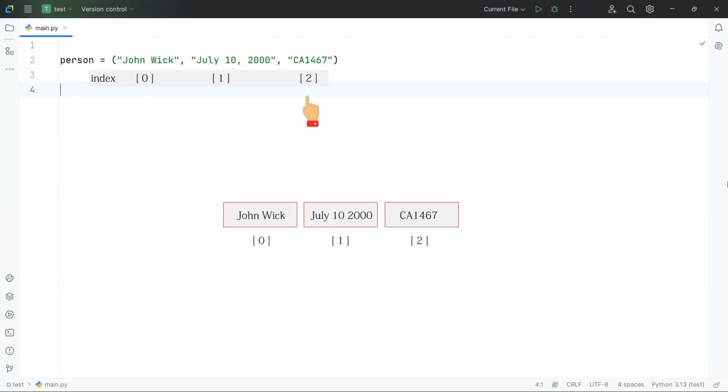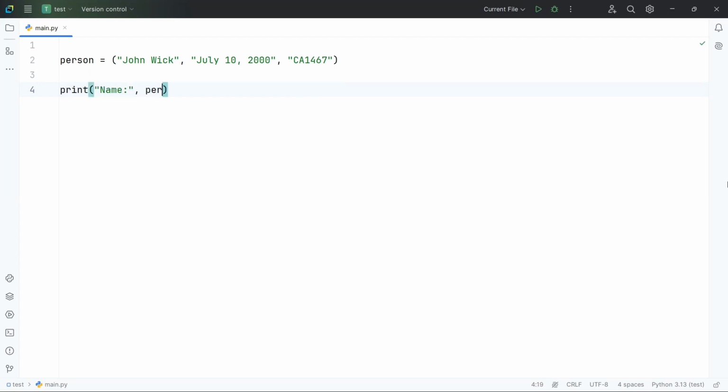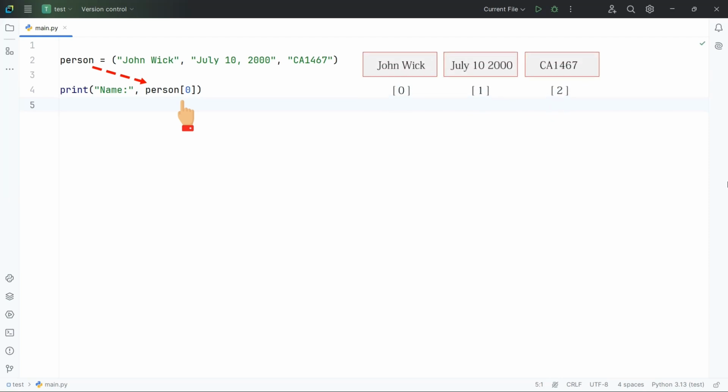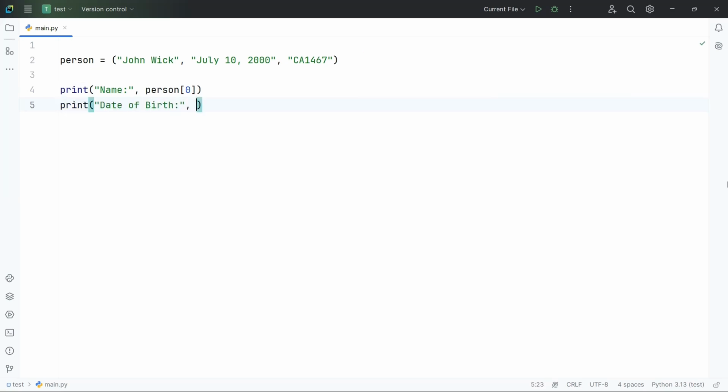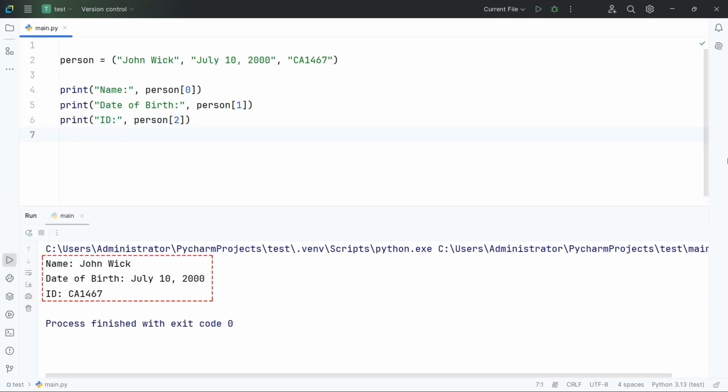Let's print these values one by one using indexes. For this, we use the print function, and inside it, we first write the tuple name, which is person, followed by square brackets and index 0. Now, it retrieves the value John Wick, and then the program prints the string name John Wick. Similarly, we do this for the other two values. All right, let's run this program, and here you can see the output.